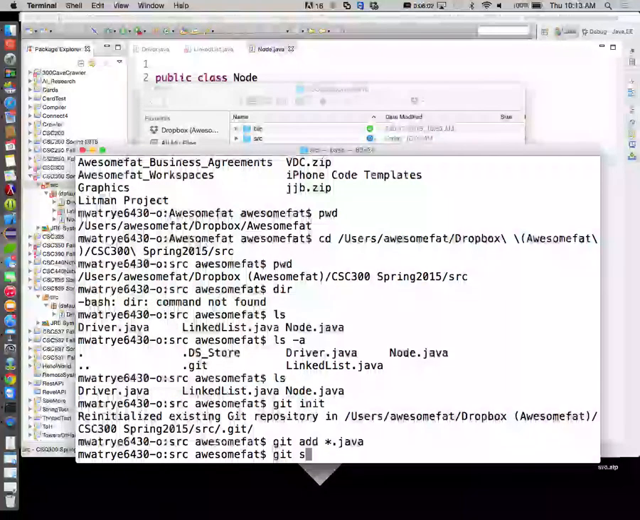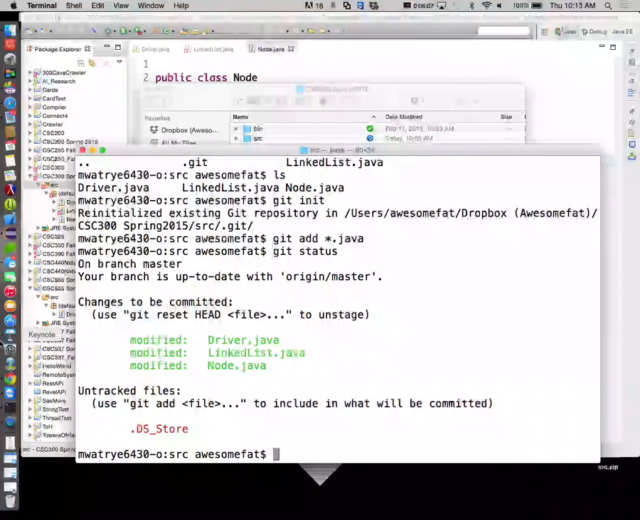Now if I say git status, this shows me all the files that are currently in that directory, and they've all been modified since the last time I did a commit when I first showed you how to do this stuff, because we wrote some stuff last class, right? So these guys have all been modified.